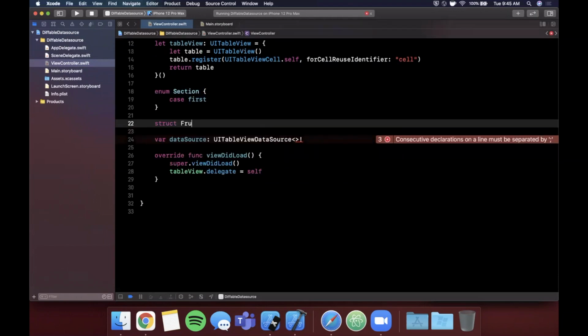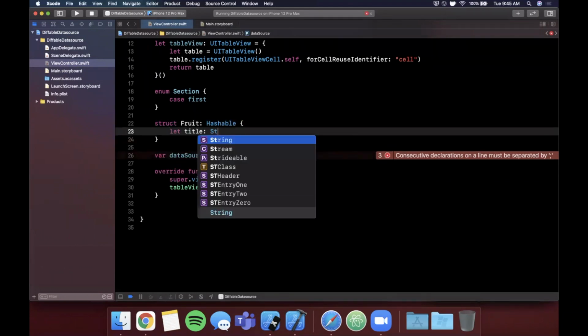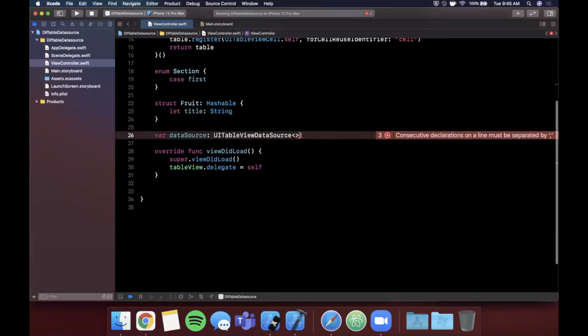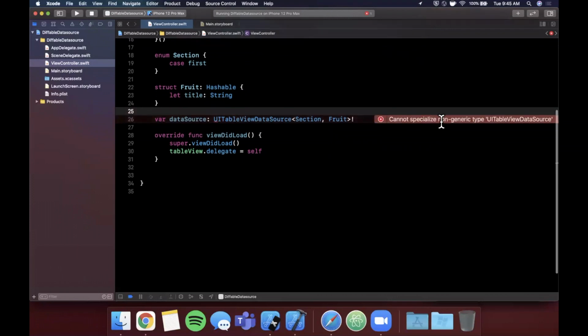And we're gonna create a model called fruit. It'll be hashable and have a title in it. And in the data source, we're gonna say each section will be a section and each section will have a fruit in it, just like that. Let's see, cannot specify non-generic type. Let's see why it's complaining.